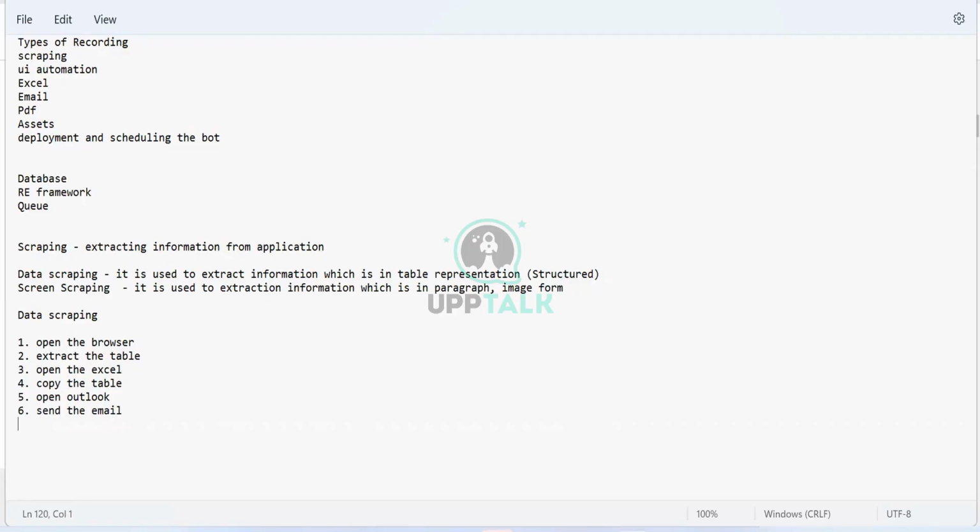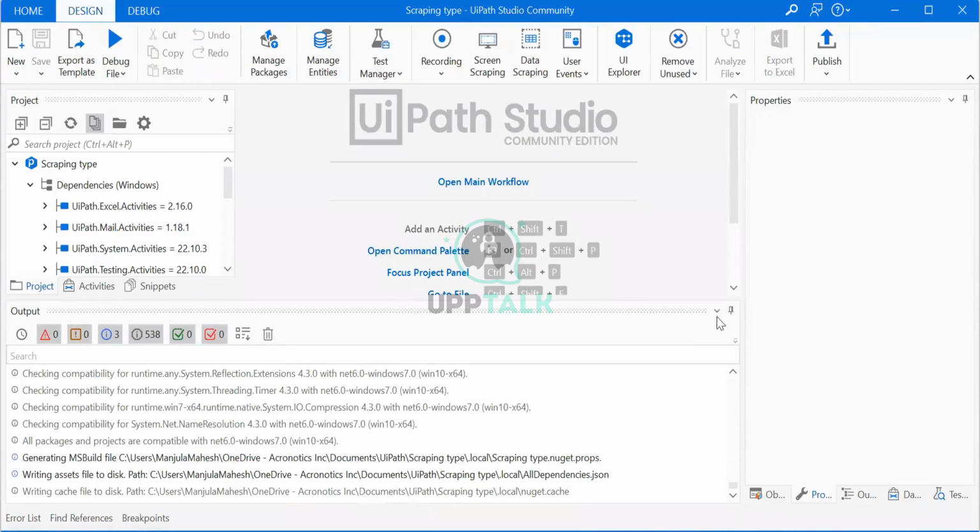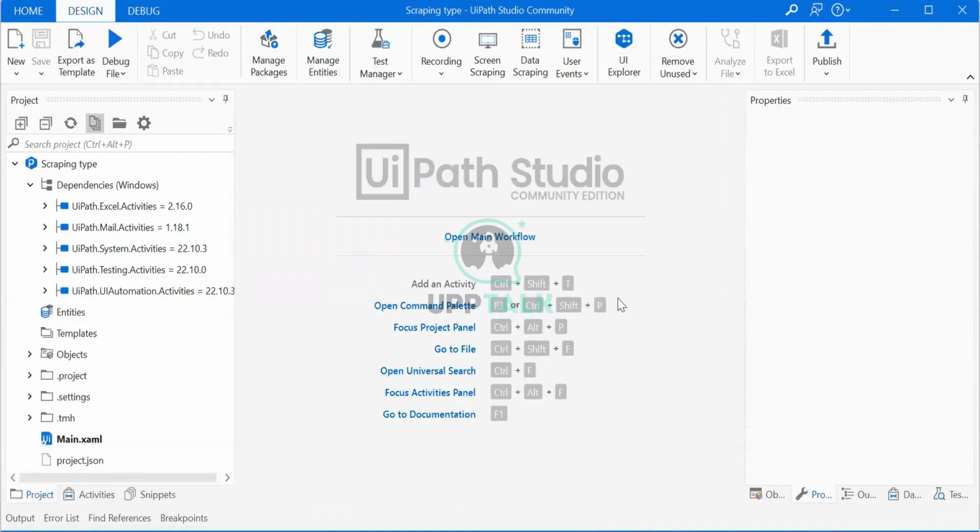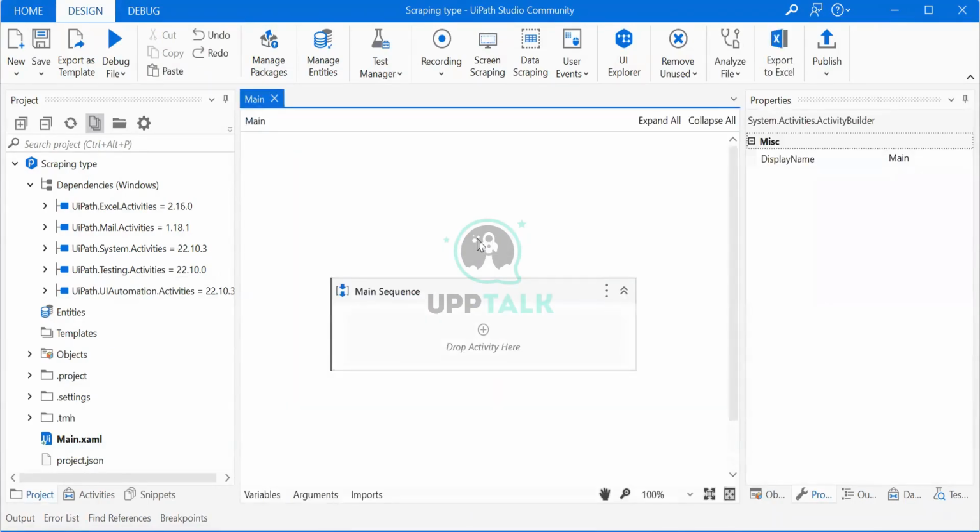This is the human action. How are we going to convert it into robotic process, robotic action? Now let me go to UiPath. The agent will keep creating all the things in the main workflow itself. Open workflow. Now, what is the workflow I want to create? Can you tell me what is the first step? Open browser.